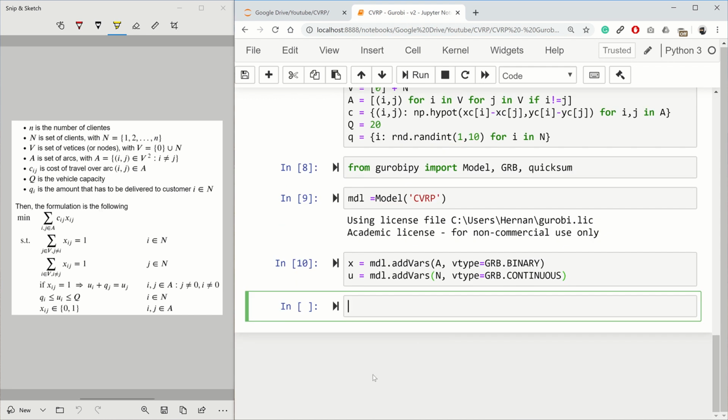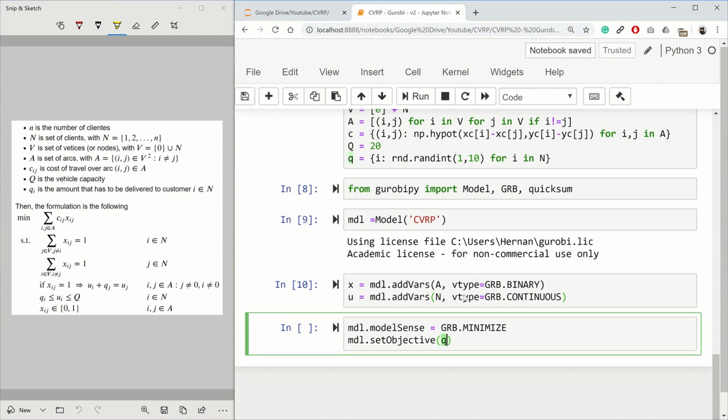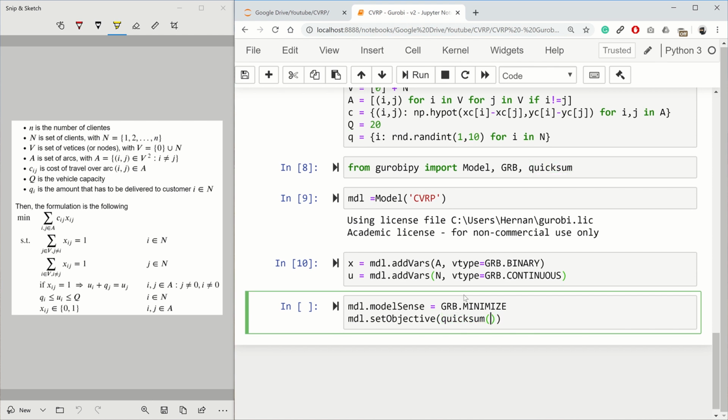All right. So this is a minimization problem. So model sense is going to be minimize. And we'll set the objective. The objective here will be the sum of all of the distances, which are here in the parameter C. So I'll use Gurobi's quicksum function. It's going to be, for each arc, the cost of the arc, for all the arcs in A, and that would be the objective.